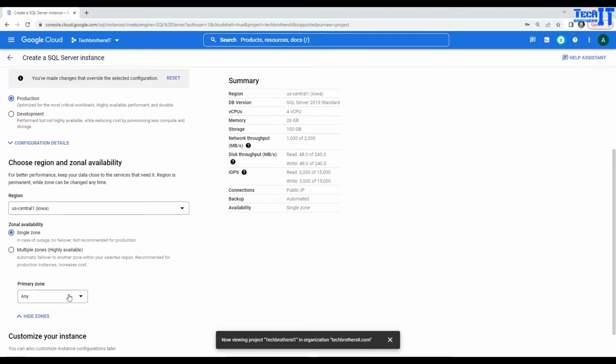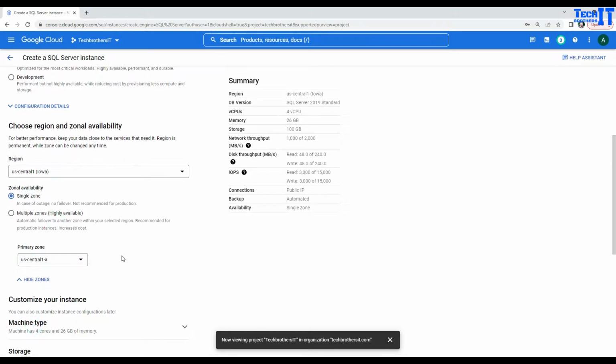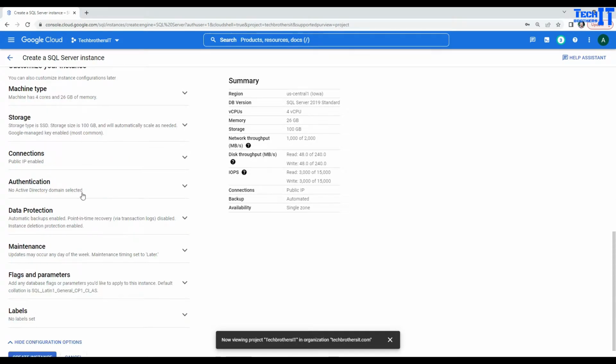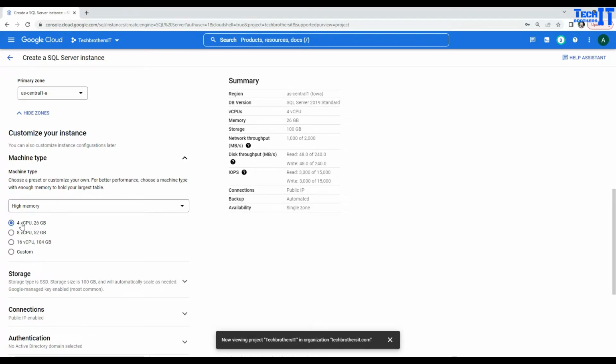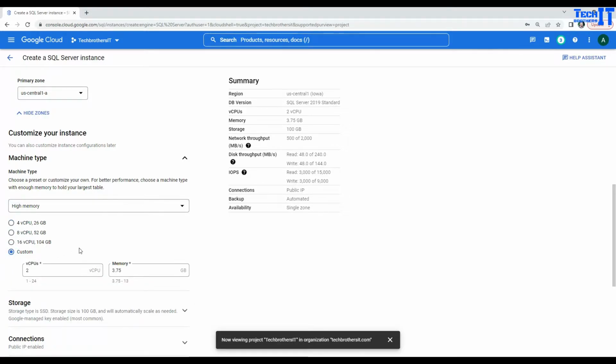If you want to specify any zone, you can do that. In my case, that's not really worth doing. So I'm going to go right here and then go to the machine type. I don't want to create 4 vCPUs and 26 GB, so I'm going to go with custom. Okay, this is fine with me.